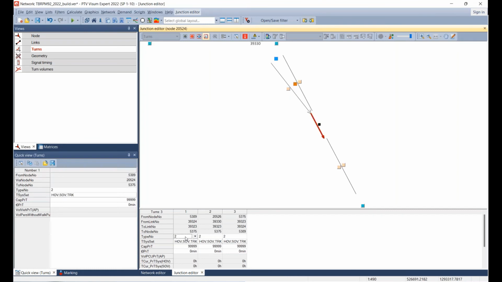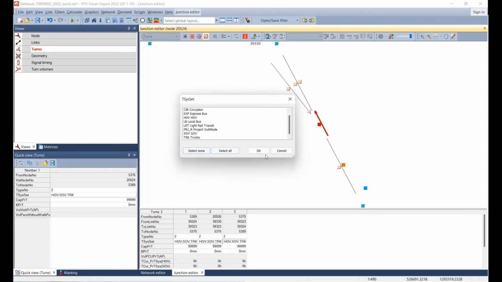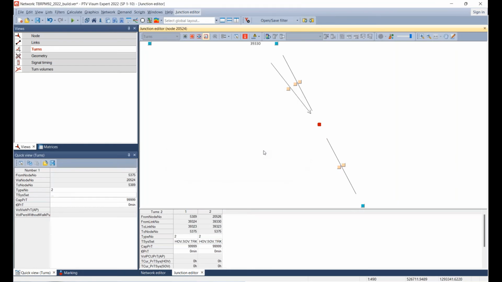So here we should have a through movement from the freeway to the freeway, a through movement from the on-ramp to the off-ramp, and then a through movement from the on-ramp to the highway, and then we have a highway to the highway going northbound. So we have those 3 movements edited. Some of you might be asking though, what happens if I accidentally close a turn that I wasn't intending on closing? What if we accidentally close this through movement? How do we get it back?